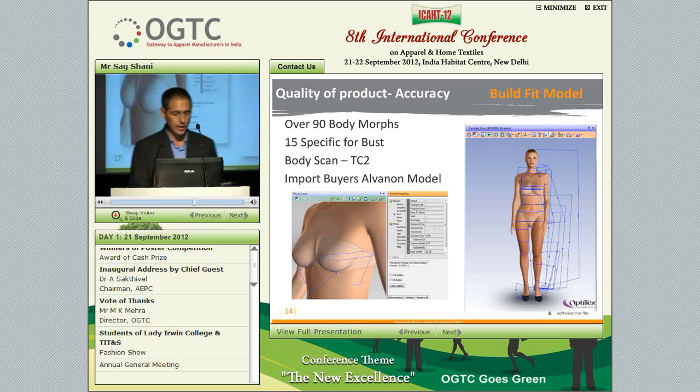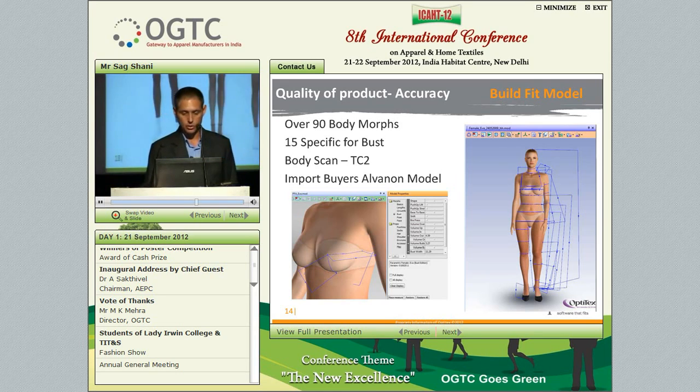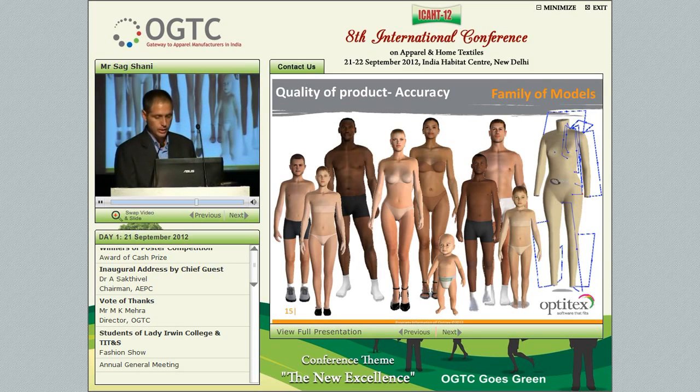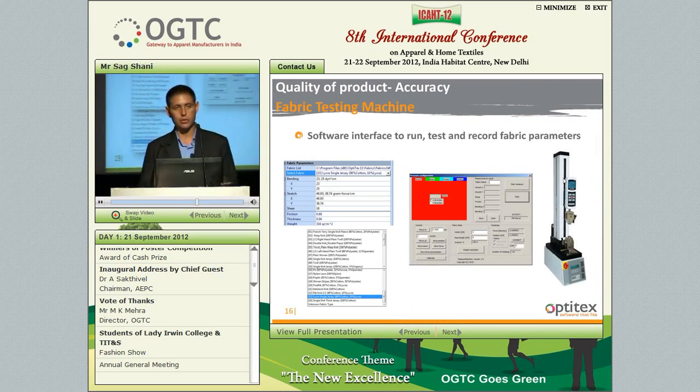So the way we handle them is that we have more than 90 body morphs that control the body measurements of our mannequins. Obviously, we have men, women, children, and all. And eventually, you reach your exact fit model representation in the virtual environment. You can actually bring in the Alvanon form directly into the OptiText environment. So if you're using Alvanon, you can bring their form directly into OptiText. As mentioned, we support multiple genders, ethnicities, and age ranges. So that's the way you generate the model.